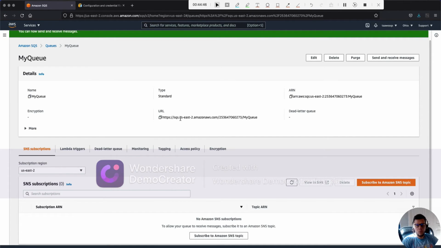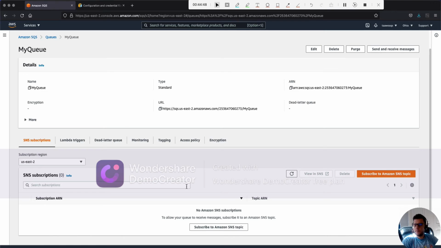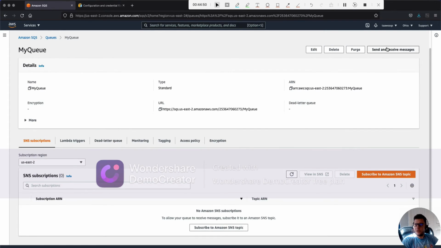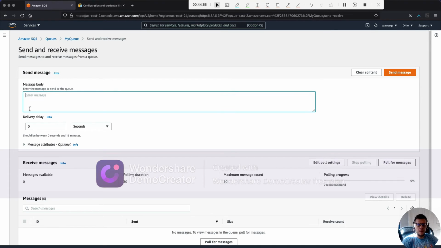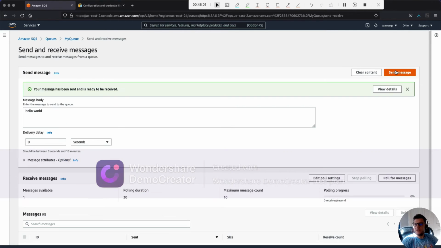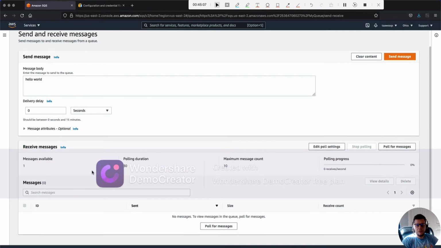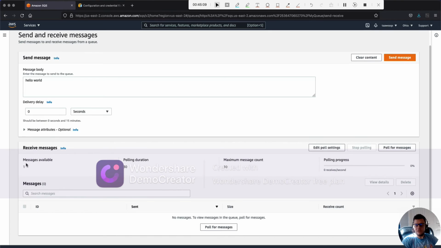And if we want to post a message, let's say send and receive messages, and then we put the body as hello world, and we say send message. Your message has been successfully sent. So let's close this out and you see messages available: one. So we need to see the messages over here.